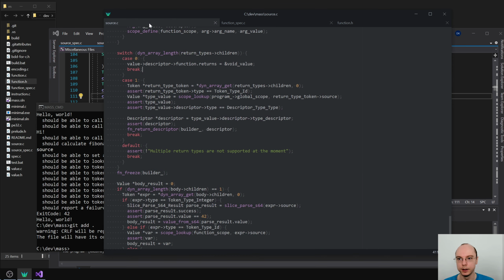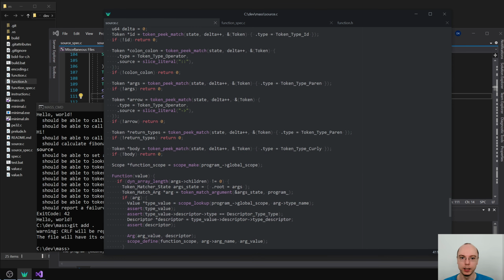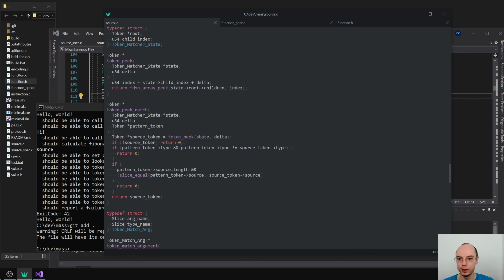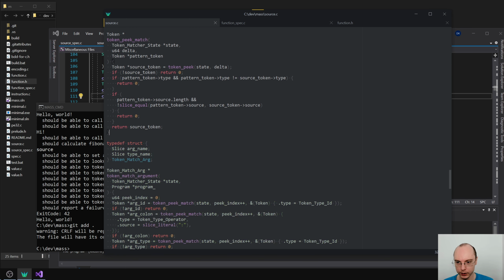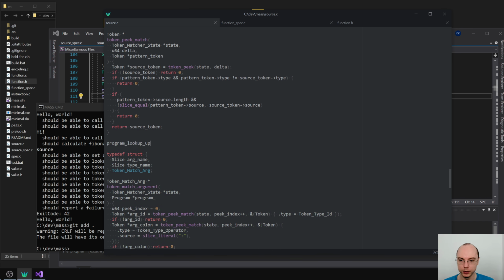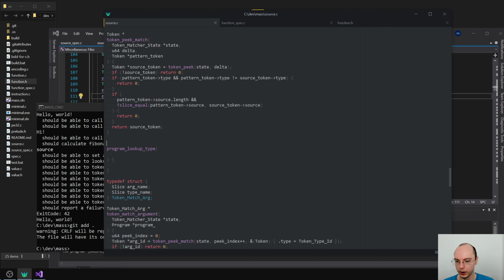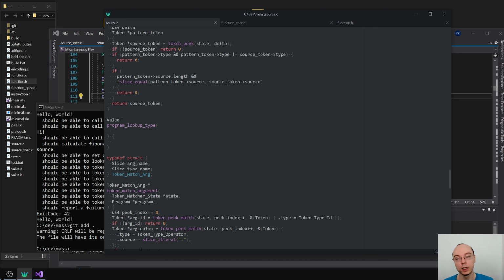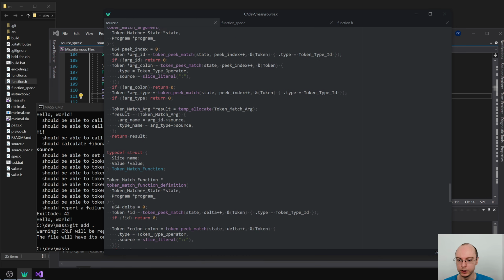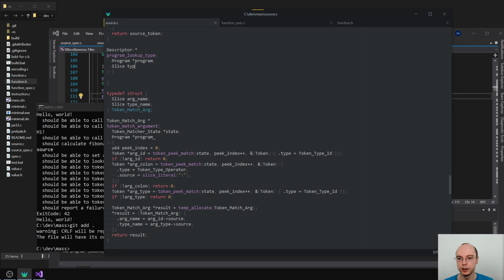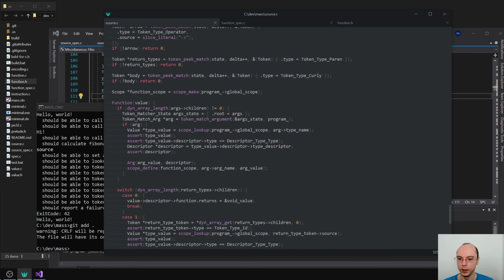Let's stash that or save that state. And there is definitely some cleanup that we can start to be doing. So the first thing, I guess, is I want to extract something like program lookup type. And this will return, actually it will return a descriptor star. And it will do all of these just that we wanted to. So we just pass in the program and we pass in the type name. So slice type name, and it will do everything for us.